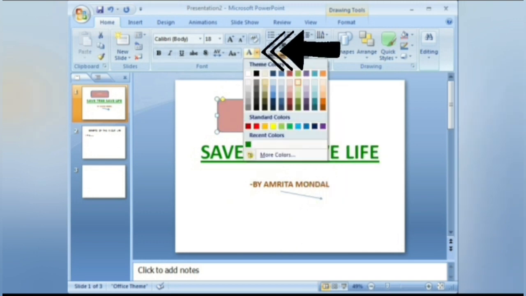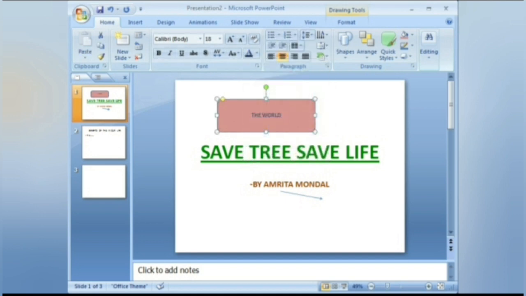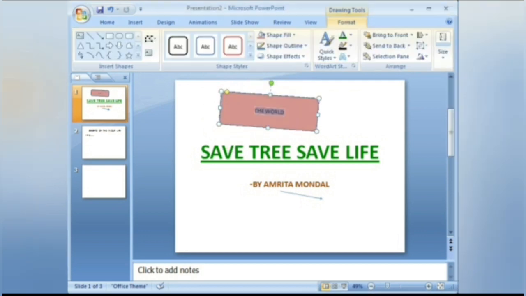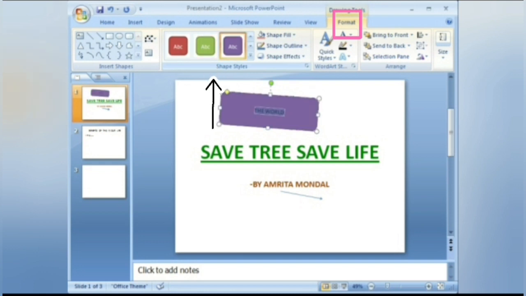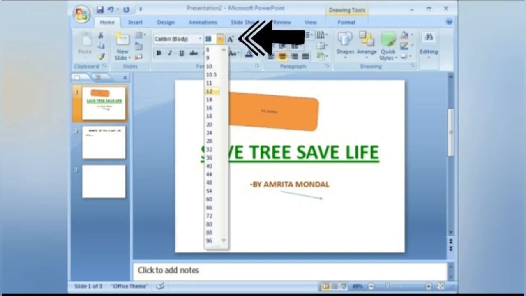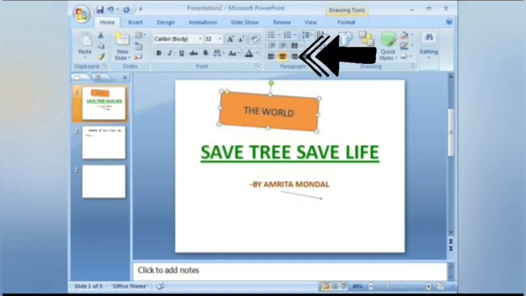Also you can change the text color from here. You can move this from one place to another. You can also rotate it. From this format tab you can also change the style of this shape or its color. Now I am resizing this text from this option. You can also set alignment from this option.